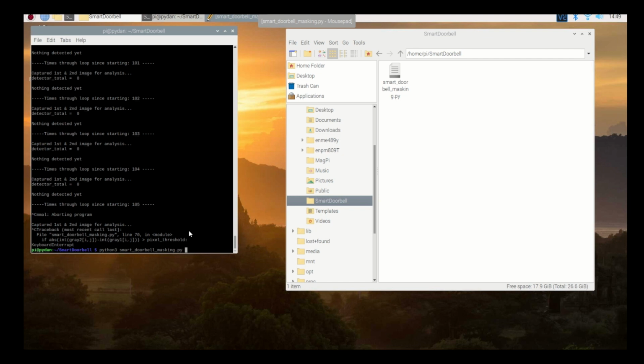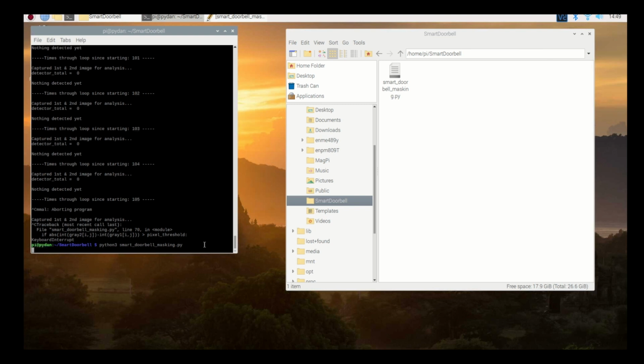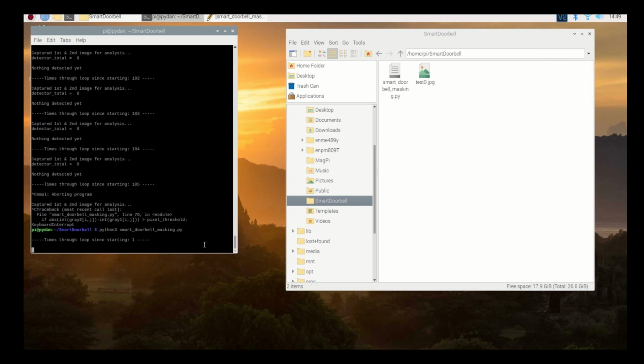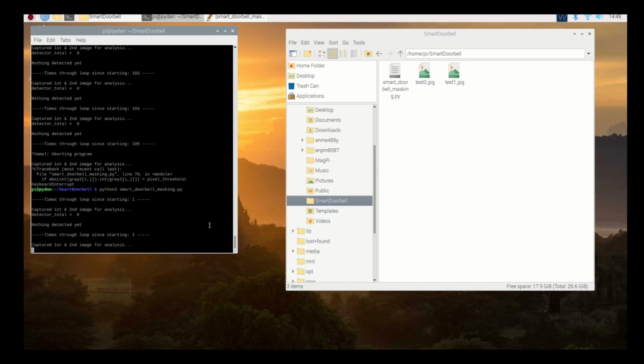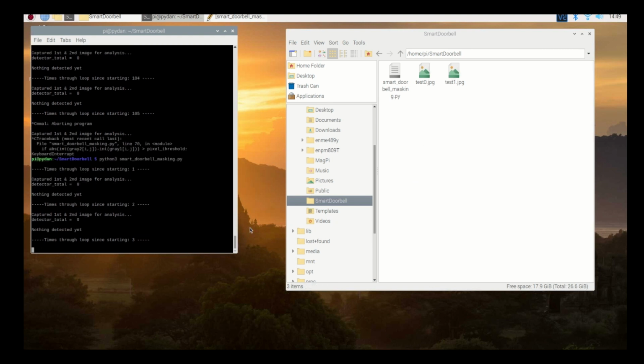Basically, we're going to run the code, and then it's going to start the loop so that it's going to start taking images and start comparing them to see if there are any changes. And once it starts detecting any changes in the photos, it's going to start recording. So let's run the code. So you can see it's starting to take images, test0 and test1.jpg. It's going through the loop. It's not detecting any images.